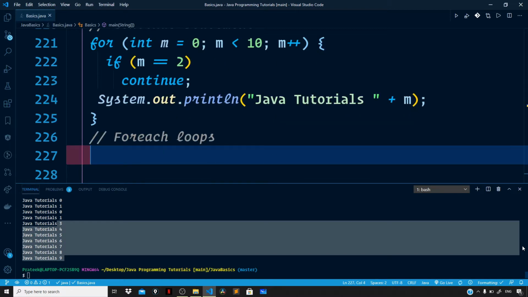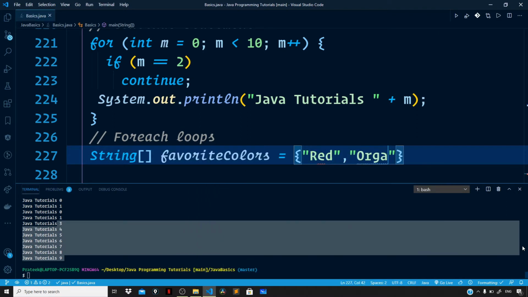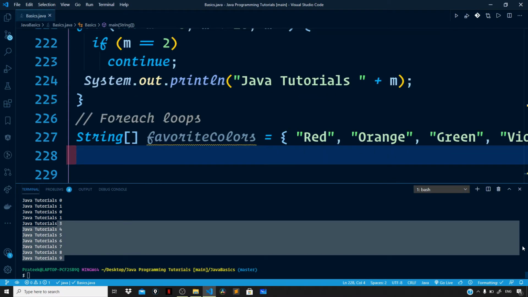So I'm gonna start by declaring a string array and let us name it favoriteColors: red, orange, green, violet, pink, and blue. Now let us say we want to iterate over this array and print each color on the terminal. For this, you can use any of the for loops that we learned about earlier, but for this, let us make use of the for each loop, which has a very easy and clean syntax.